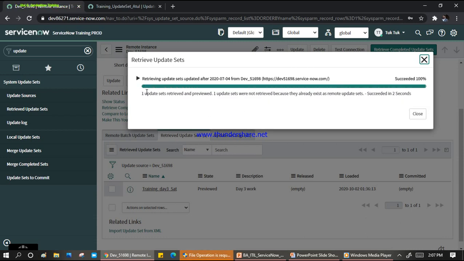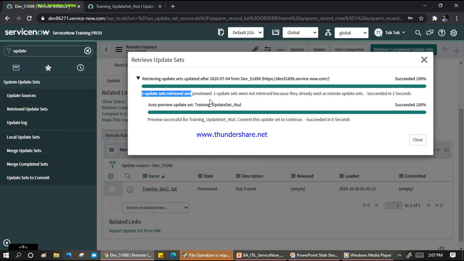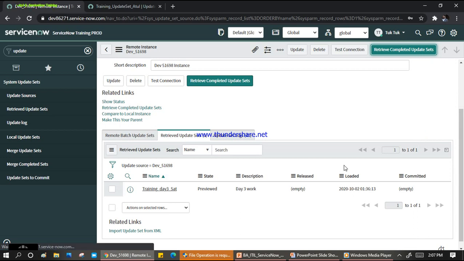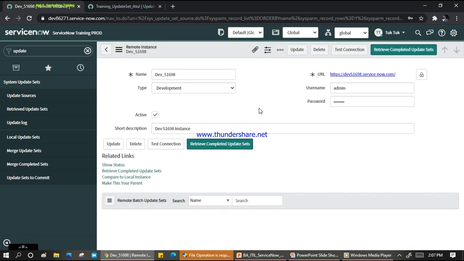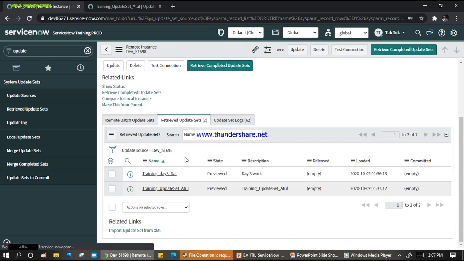Let's see. One update set retrieved, previewed. One update set not retrieved because it already exists. So you can see this is my update set, training update set, this one. But I did not commit this. Let's close this and reload the page. Now you can see that whenever you retrieve any update set in the target instance, by default it goes into the preview state.